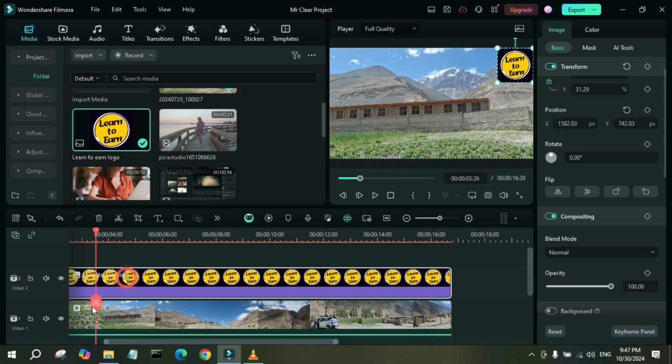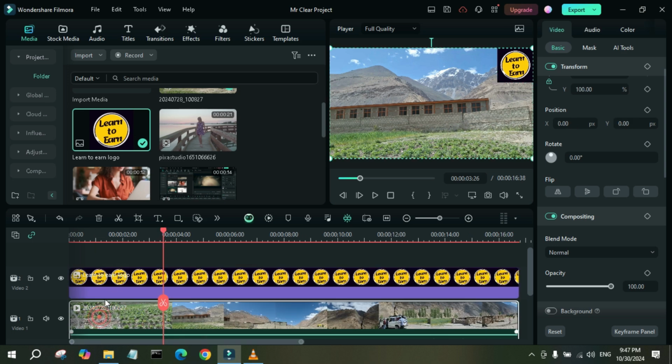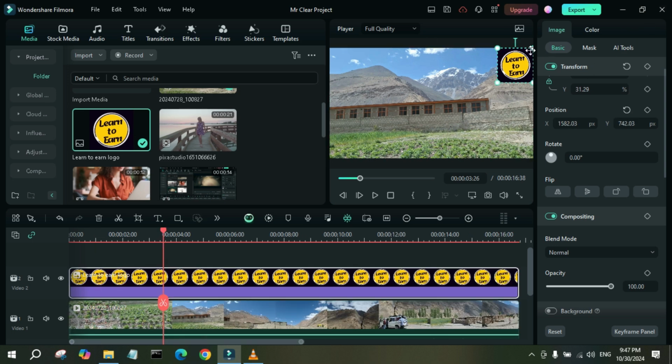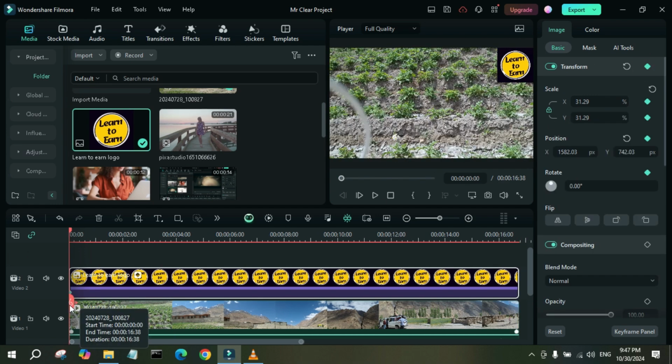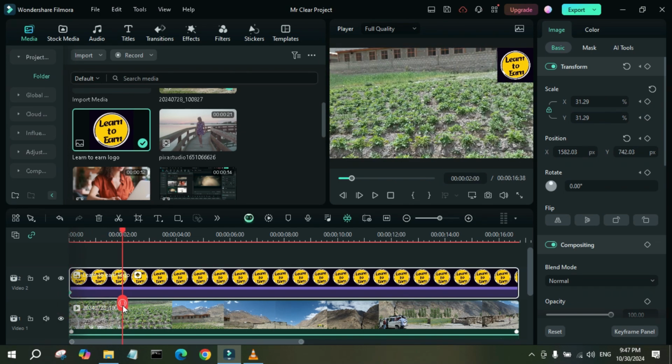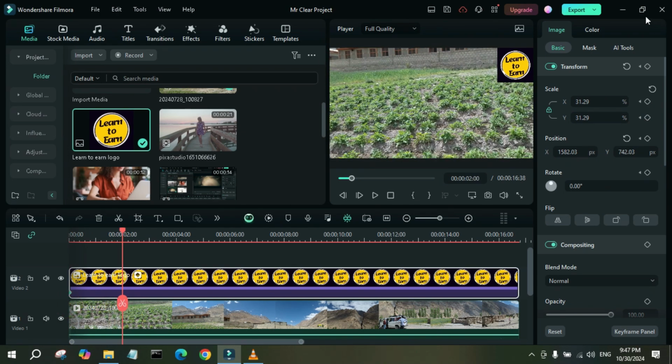Now first I will select this logo, not this video. You can see there are controls around this logo. I will bring it to the beginning, and I will add a keyframe. Then I will drag my cursor to 2 seconds length. Then I will add another keyframe. You can see shape over here. First, I will decrease the size of this logo. Then I will add some rotation, 180, right?